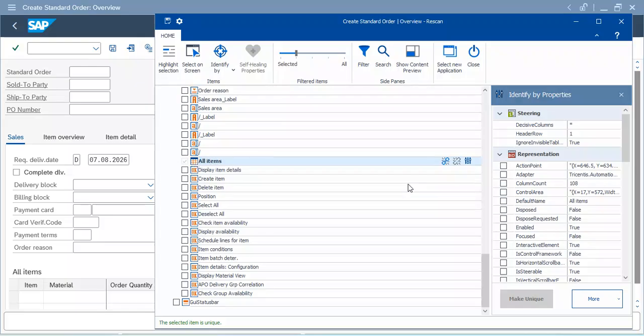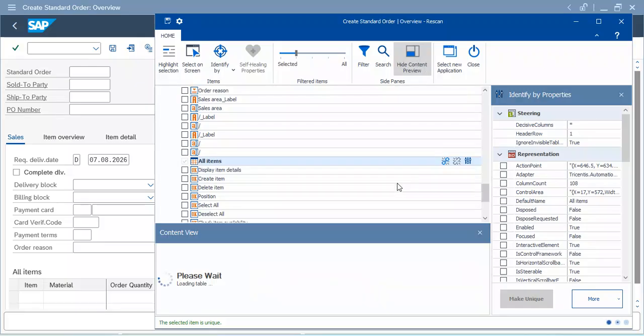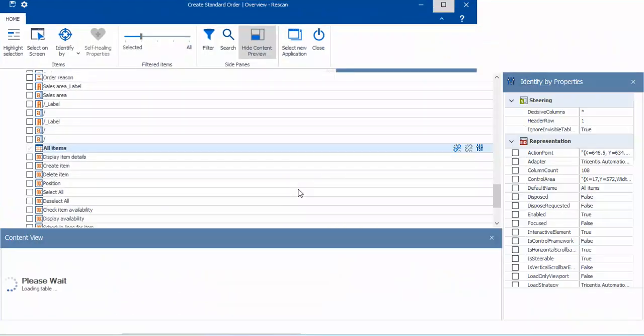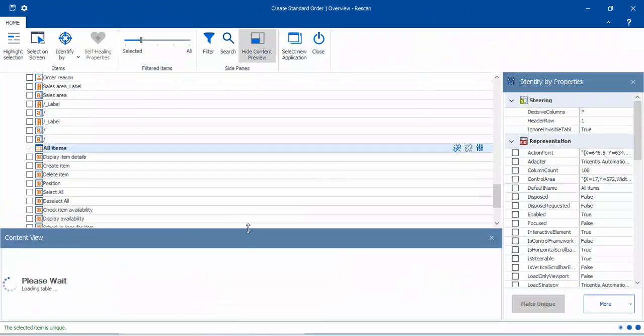So this is the table, and if you click on this and select show content preview, it will show one section here on this scanning window only, and show all the table values, whatever columns are there. If any test data or values were there in this grid, those values will also reflect in this content view. Okay, it's loading right now. Let me maximize the screen, and you will see the content properly.